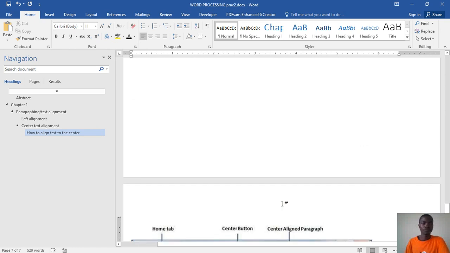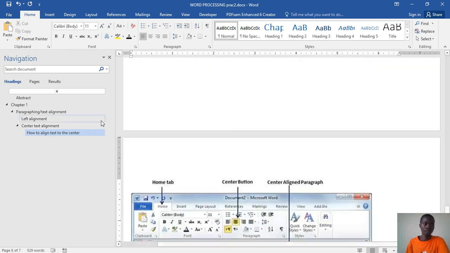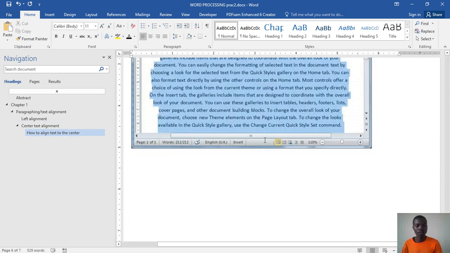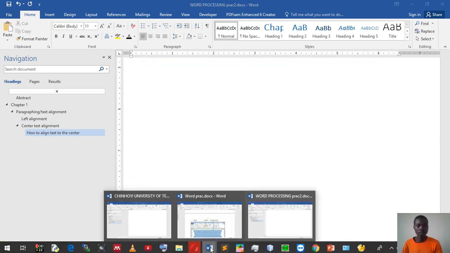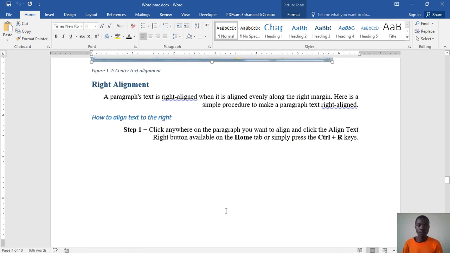So that's it here. You can see that the headings are being updated here, and they are being indented to the right from the left margin. So that's it. Let's go back and see what we want next.